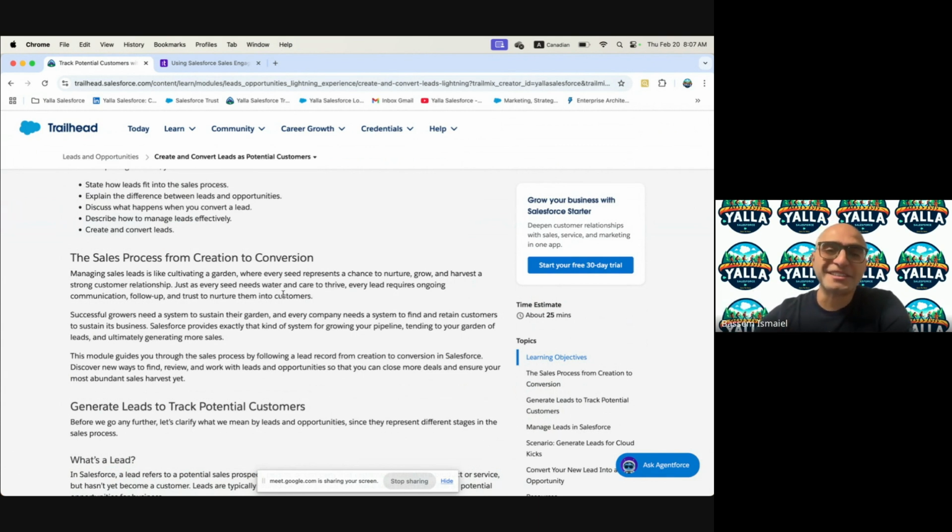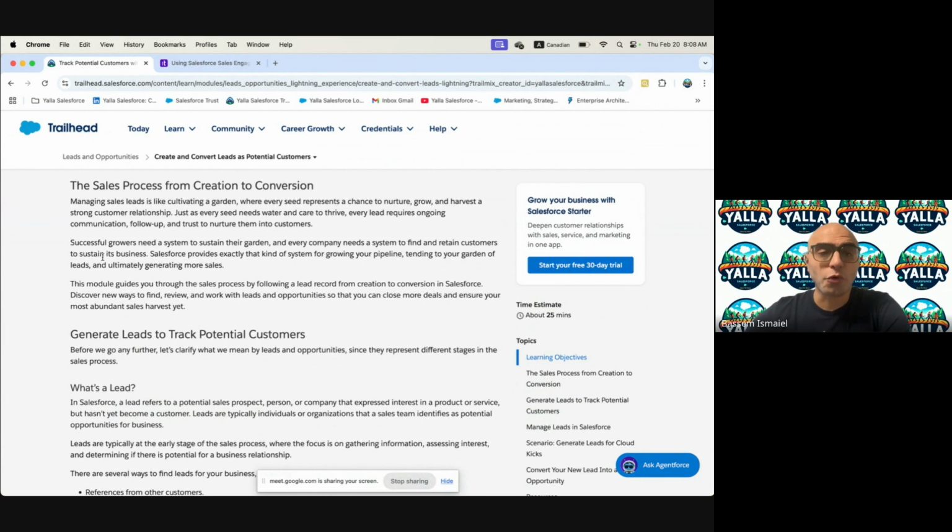Do not ever forget that Salesforce started from being a CRM system, customer relationship management. So it's all about building this relationship with your customers and building that trust. Just as every seed needs water and care to thrive, every lead requires ongoing communication. You need to keep having that cadence, following up, making sure you have this relationship and trust between you and your customer. Successful growers need a system to sustain, and no surprise, the system here will be Salesforce, which will take you from the lead into accounts and contacts and sales and opportunities and so on.